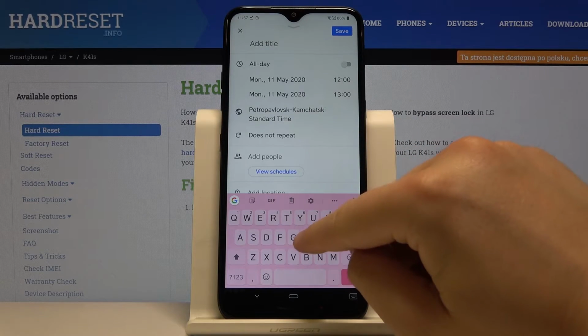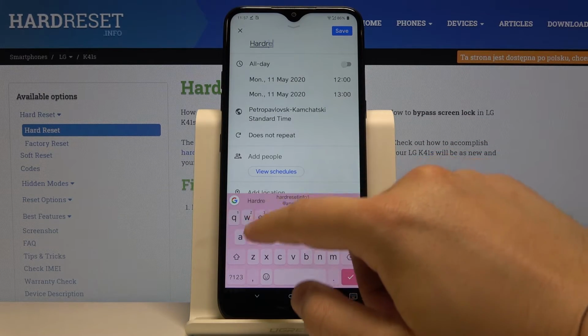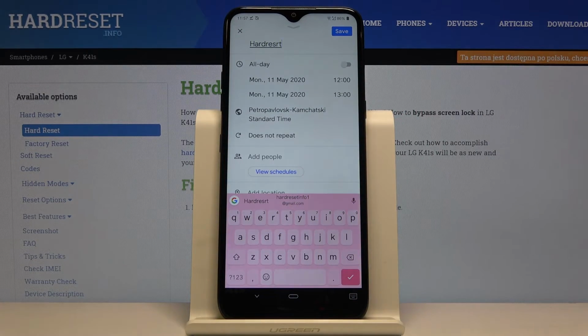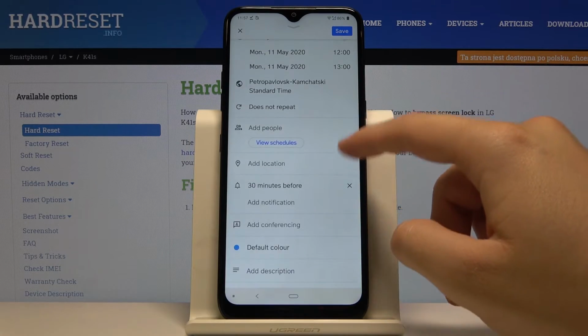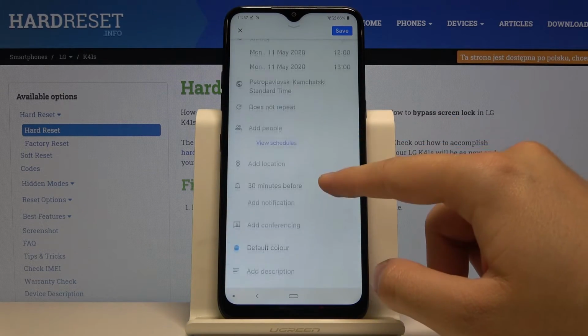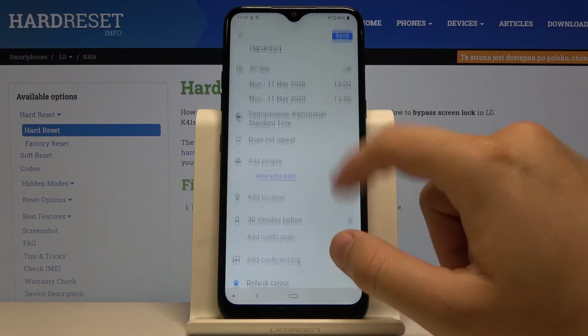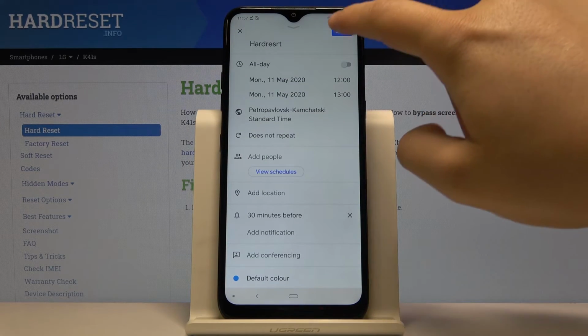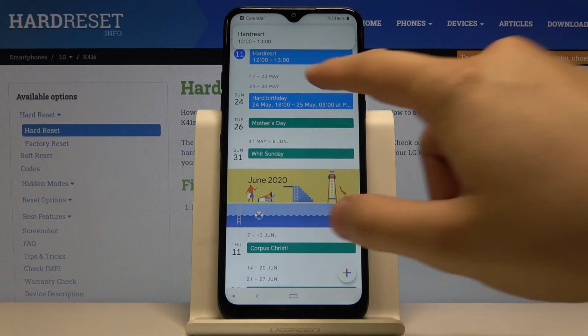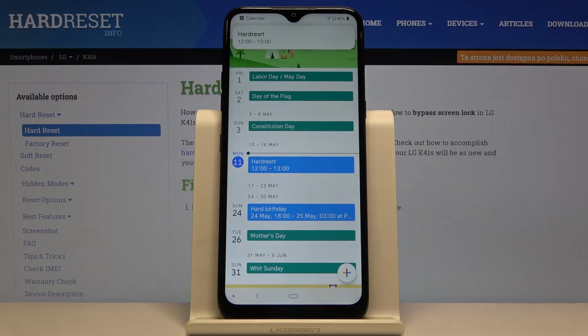Right here we have to enter the new name, and we can set up other things like time zone. You can also add location and the notification. So if you set up everything, just click on the right upper corner on the save button, and as you can see, here is our event.